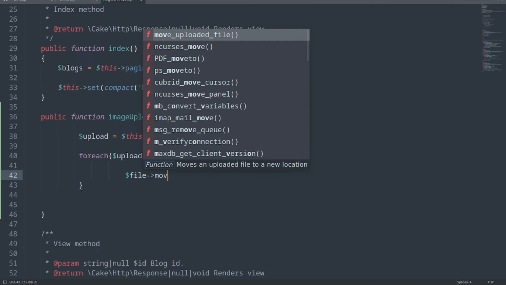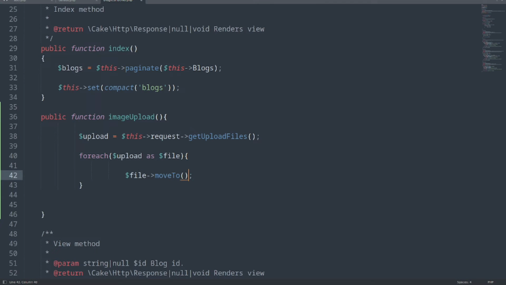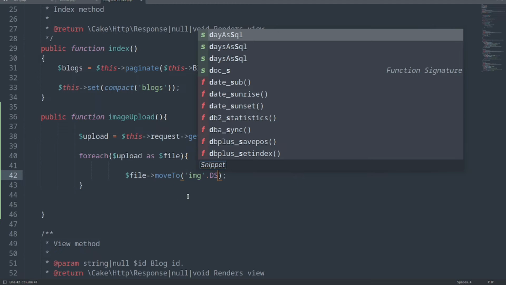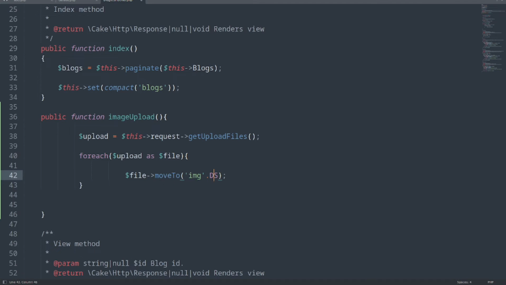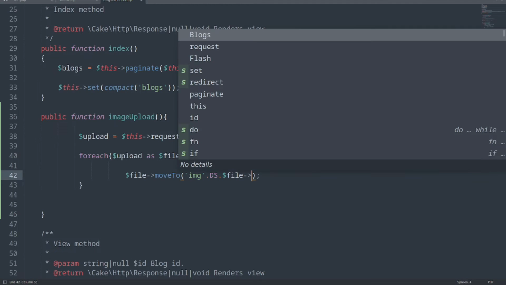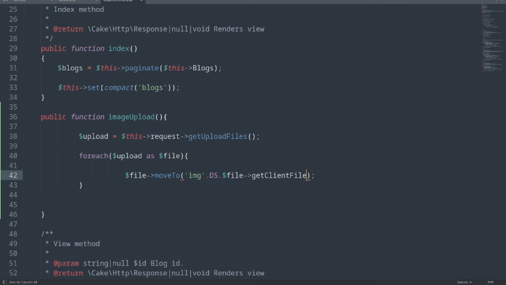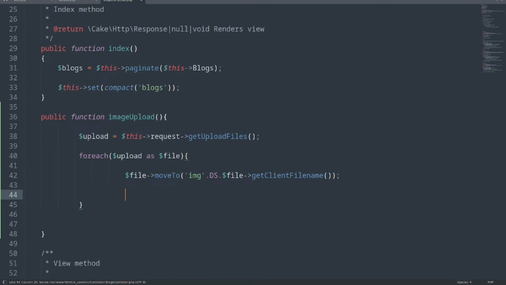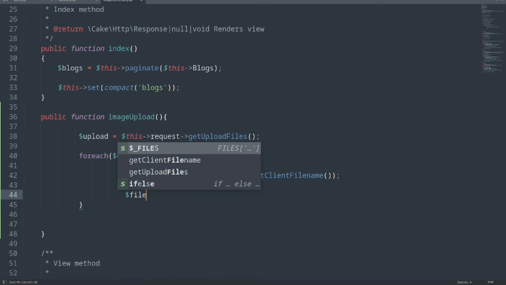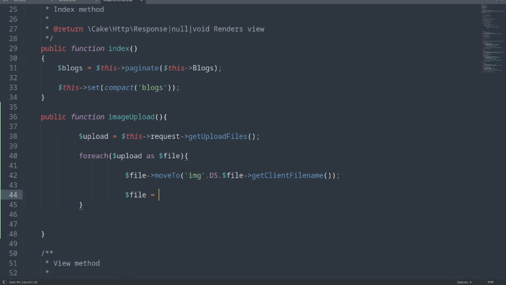So first of all, file move to our image directory, which exists in the webroot directory, and after that file get client file name. And now we need a file, this is a file here, and type here URL.